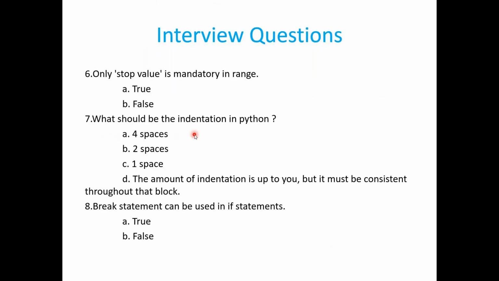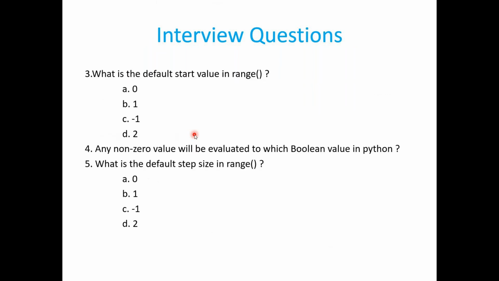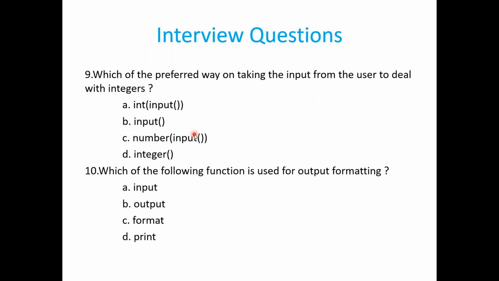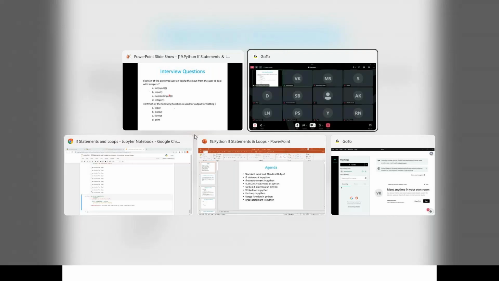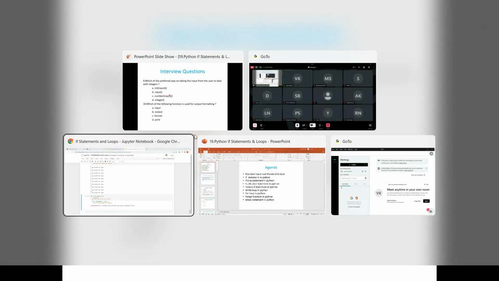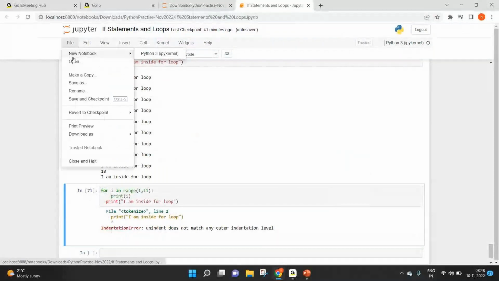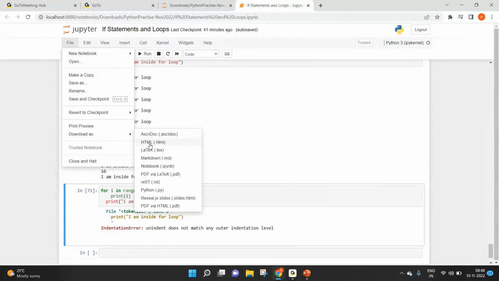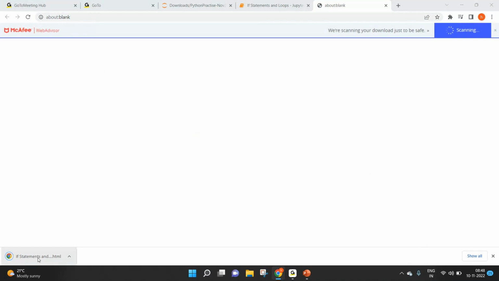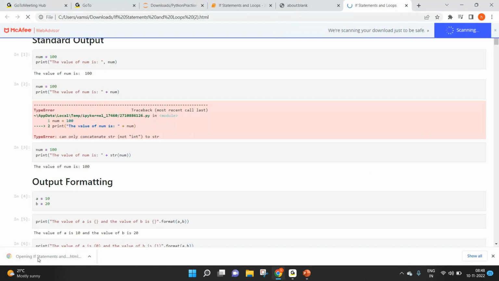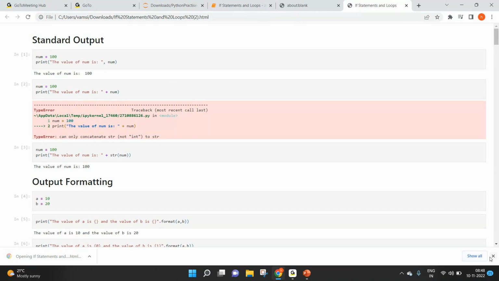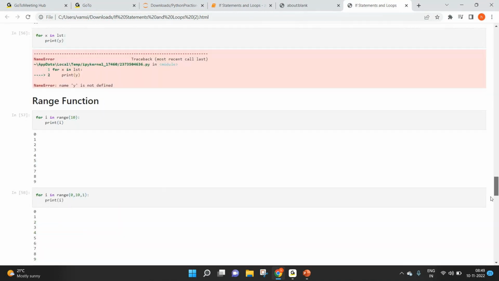Based on today's session, I have got 10 interview questions for you. What I would encourage is to go through the recording, practice everything, then come back to these interview questions. Let me also share this notebook with you. File, download as HTML. I will share this notebook with you. Again, as I told yesterday, don't copy paste the code. If you copy paste it, you will never learn it. You have to write it line by line, character by character. Only then you can learn it.